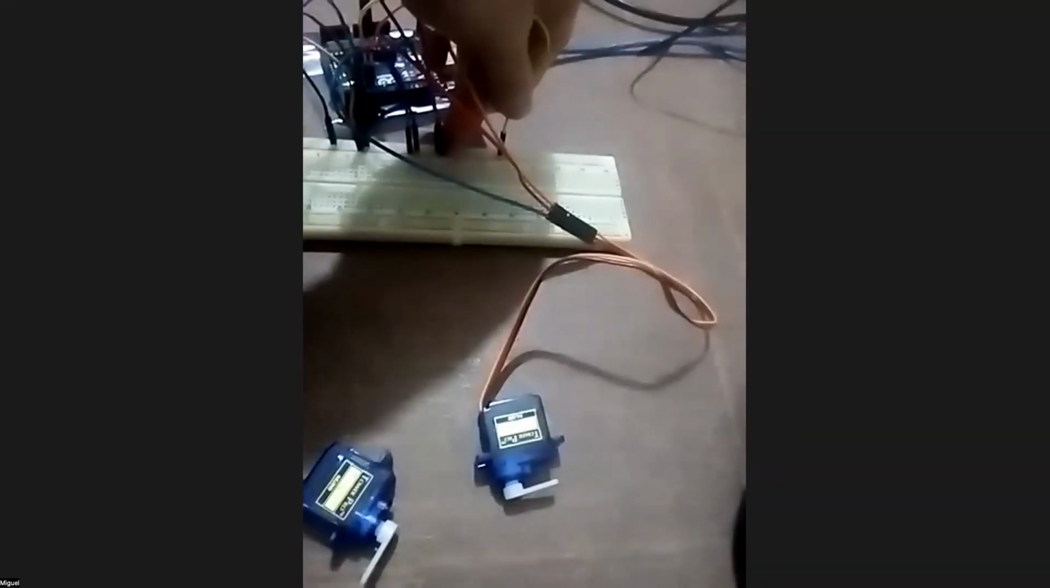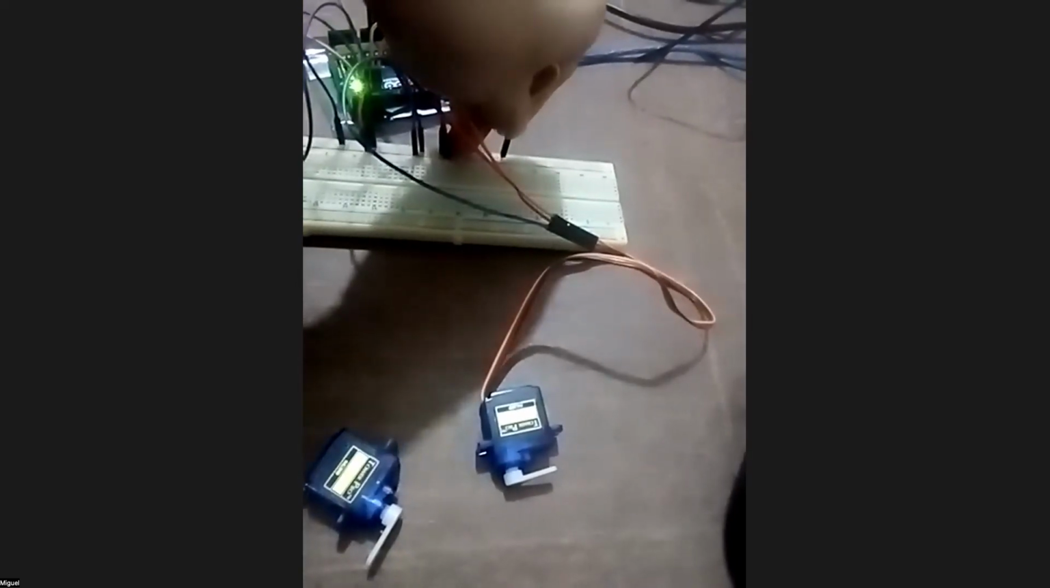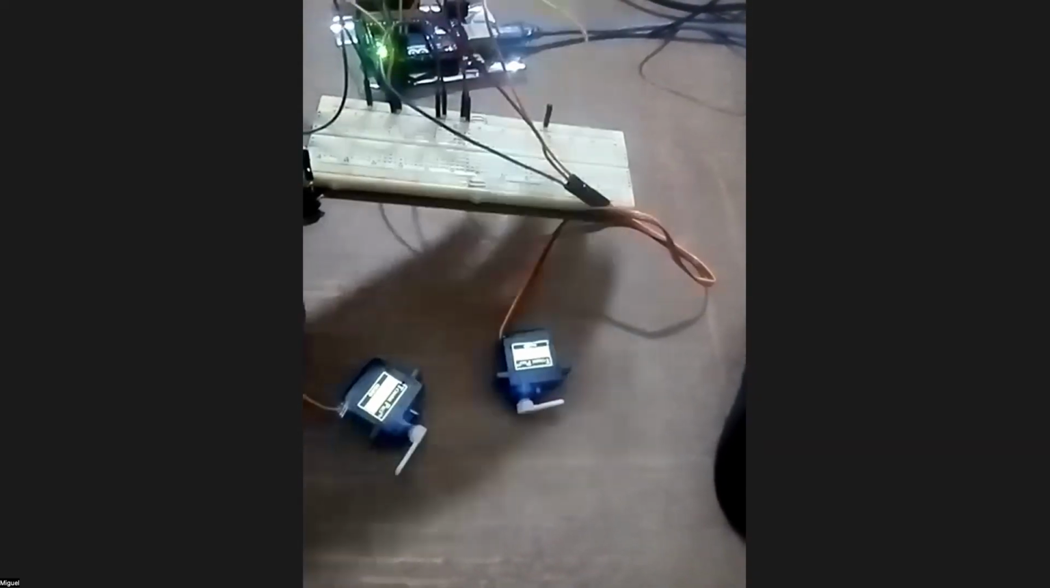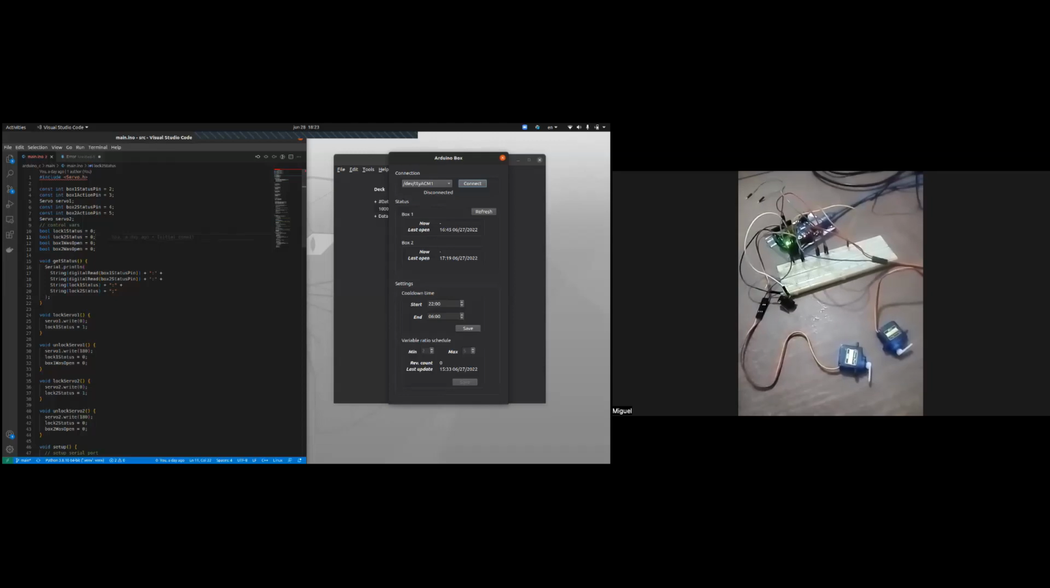Nice. And the same will happen for this second one. Remember, when I release this wire, it indicates that the box is open, so it unlocks, and when I insert it, it will lock the box. So that's just a mechanism to make sure that you cannot lock the box when it's open. Exactly. So let's go back.